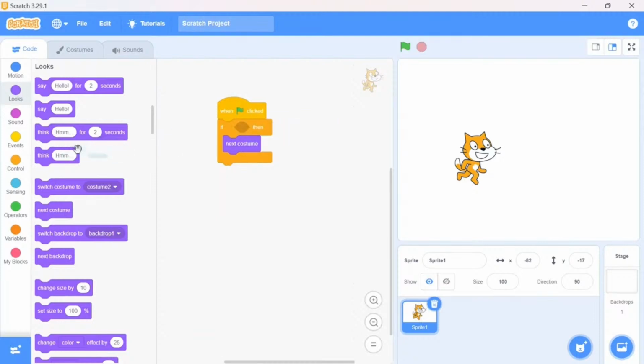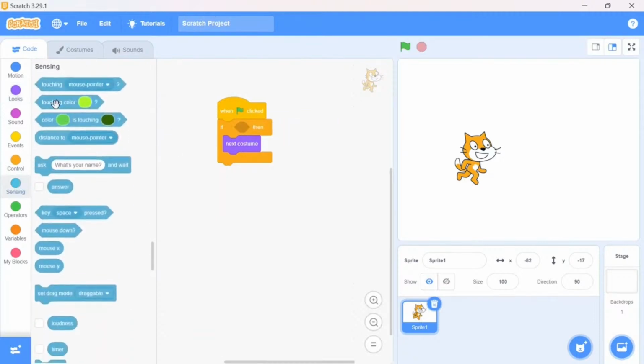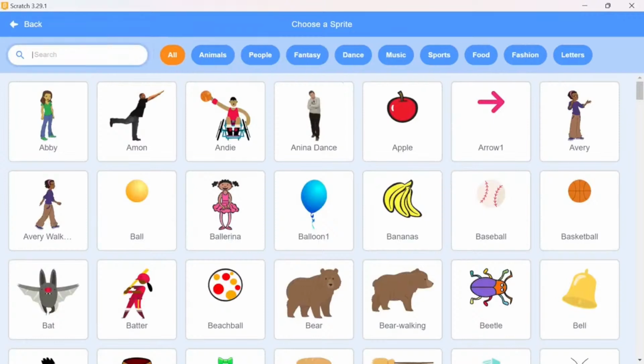Now we move to another sensing block. Here I am taking the color one and I'll put color over here. For that I am taking one more sprite, and here I am taking a line.